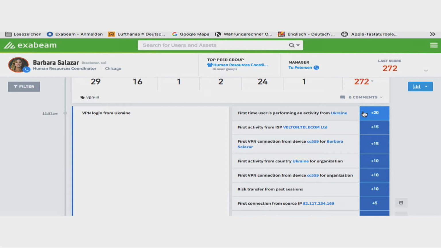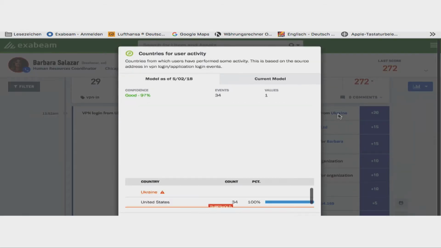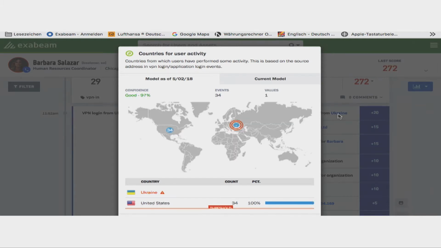Much better, it would be much better if I can prove to you that I'm right. And this is where we differentiate from other solutions. Exabeam will always tell you the understanding about what is normal. When I click here on Ukraine, Exabeam shows you the model that fired here. So the model that we learned for Barbara, this is the model for her VPN logins.